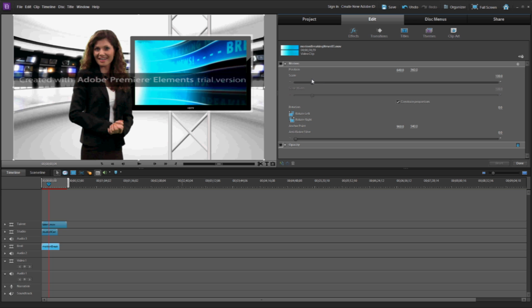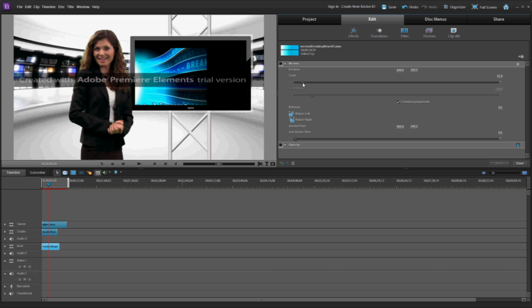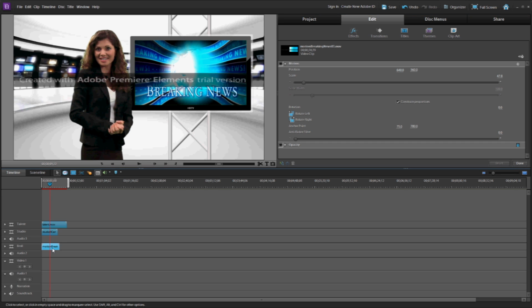So first, let's scale this clip down a bit. Then you can position the clip using the position numbers. It may take a bit of effort to get it to the right position. Just scale and move as you go to get the clip to where you need it to go. Once you get the clip in place, you're pretty much good to go.